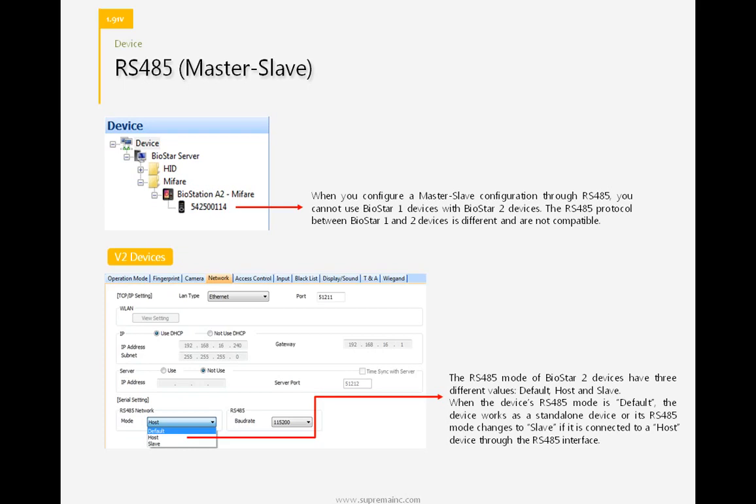Also, this is only applicable for version 2 devices. There are two different RS-485 modes: host and slave. But for version 2 devices, there is one more mode, which is called default. When the device's RS-485 mode is default, it means the device will work as a standalone. Or it means that its RS-485 mode will change to slave mode automatically if it is connected to a host device.